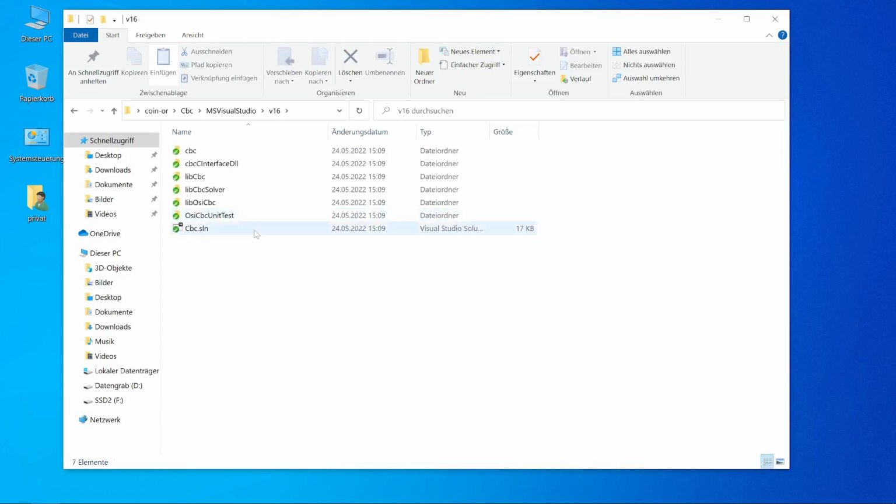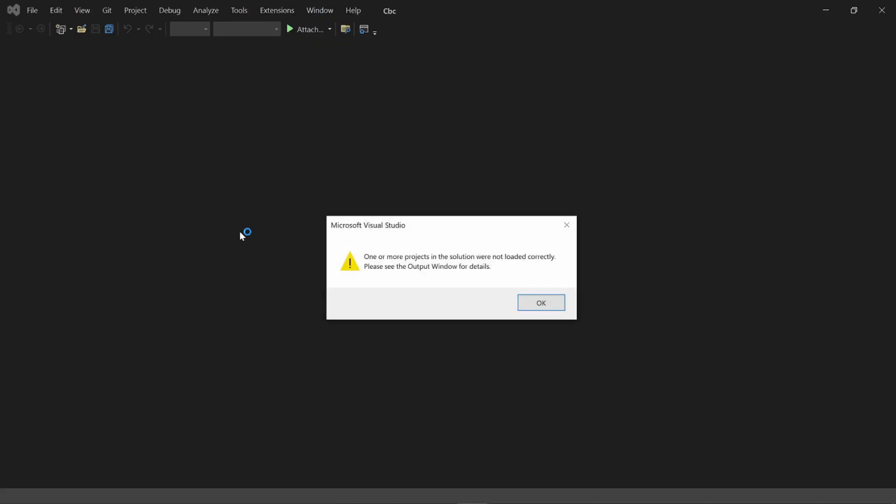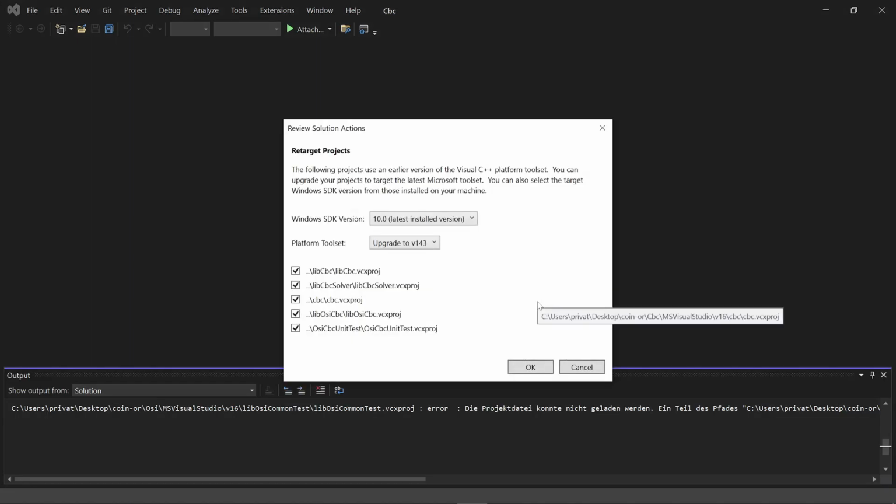You see here we have a solution, the Visual Studio solution, and 1, 2, 3, 4, 5, 6 different projects. So let's just open the solution and see what's happened. So now it's loading. And now we got an error message. It says, one or more projects in the solution were not loaded correctly. Please see the output window for details. So what is happening here?